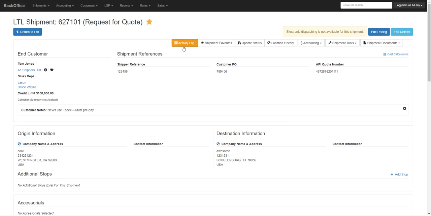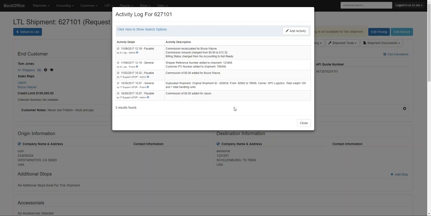The very left is the first icon called the activity log. Now, the activity log is going to display a complete audit trail of everything that has happened with the shipment. So if I select activity log, you can see that the shipment was duplicated from another shipment. You can see where commissions were added, reference numbers were changed, and so on. It also stamps the activity log note with your username, so you can always know who changed something in a shipment. Now you can also make your notes in the shipment manually by clicking on Add Activity.